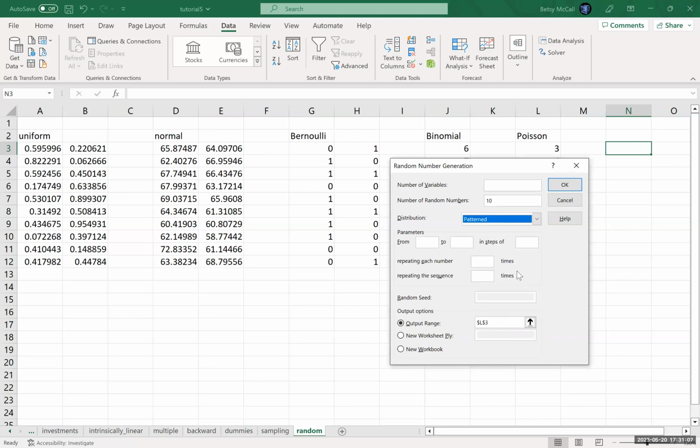Now, patterned is a little bit more complicated, and I'm going to show it to you, but I'm not going to run it because I've never actually come up with a reason to use it. But the parameters are, you give it a range from, let's say 1 to 100 or something like that, and you give it a certain step size, and then repeating each number so many times and repeating the sequence so many times. So there's a pattern to the data that you want to try to replicate. Again, this is not something that we have in statistics very often. The thing that immediately comes to mind to me is like trying to generate random music, but it's something that is worth experimenting with if you want to play around with your random number generator.